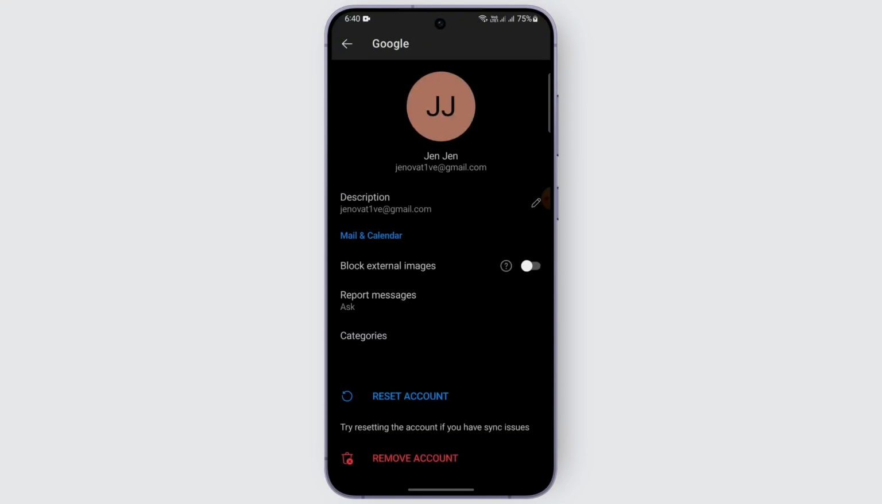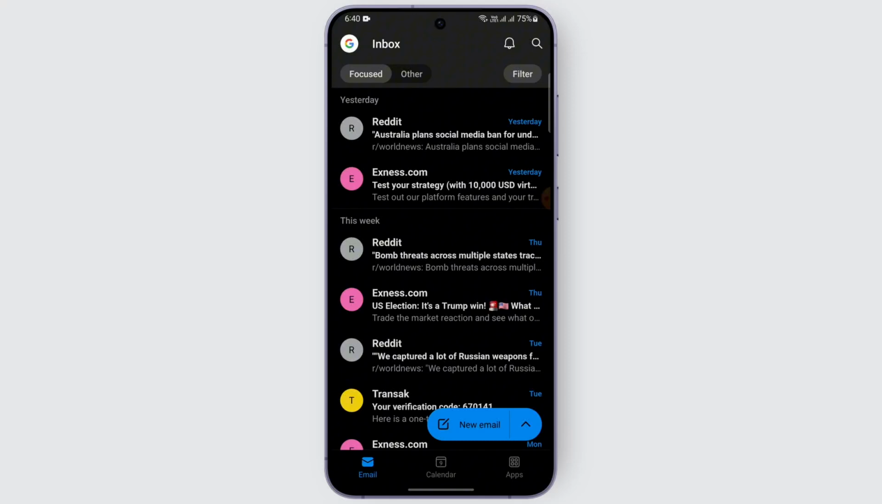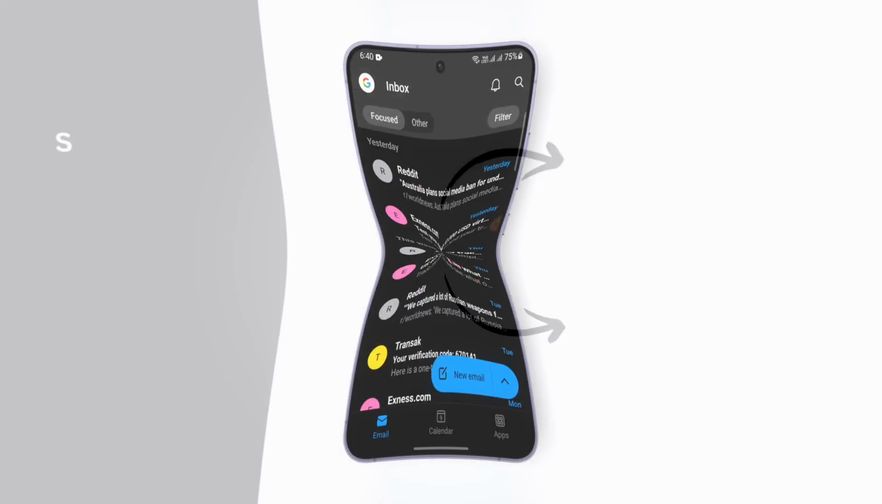Now simply tap on the profile and you can choose or import the pictures from your gallery. And just like that, your Outlook profile picture will be changed. So therefore, by following this method, you can change your Outlook profile picture very easily.